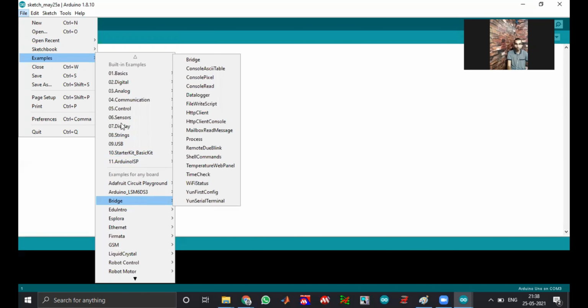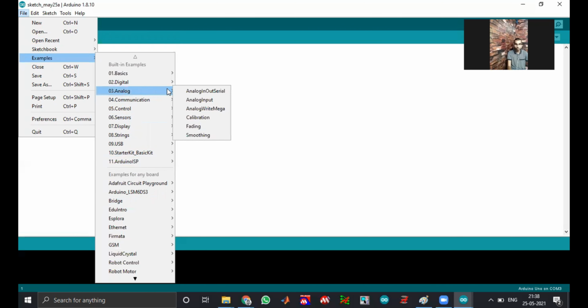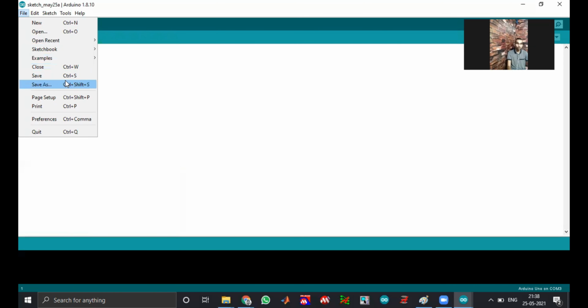For example, if you want to open any example, you just have to go here and click on this option and you'll get the code. And directly with the code, you can compile and upload it into the microcontroller and the work is done. Now, the other one is Save and Save As. As you know what Save and Save As are, we'll go to the next option, that is Preferences.